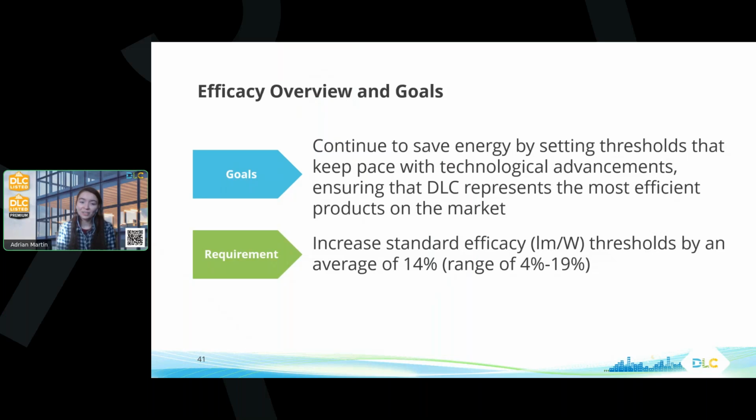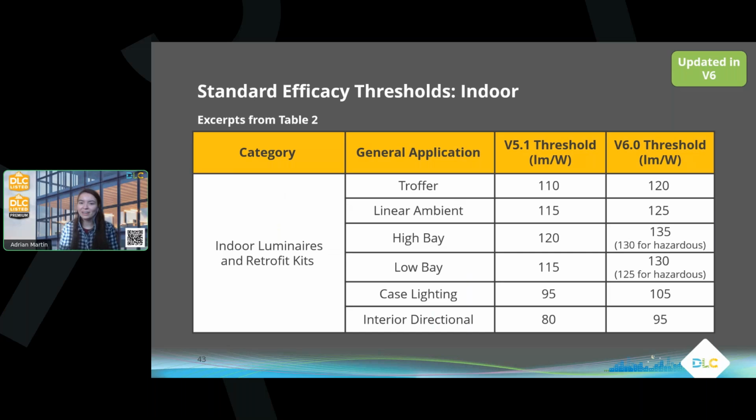Our thresholds are determined primarily based on efficacy statistics from version 5.1 qualified products, as well as market trends and projections. Based on feedback obtained during the drafting process, we lowered certain thresholds from their initial proposals to better meet the market where it currently is. These are the version 6 thresholds for indoor non-amber products compared to the previous version 5.1 thresholds. Each one was raised by 10 to 15 lumens per watt.